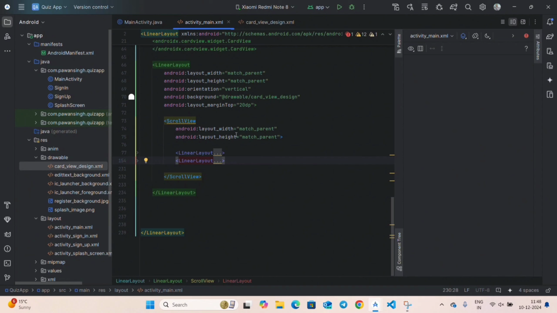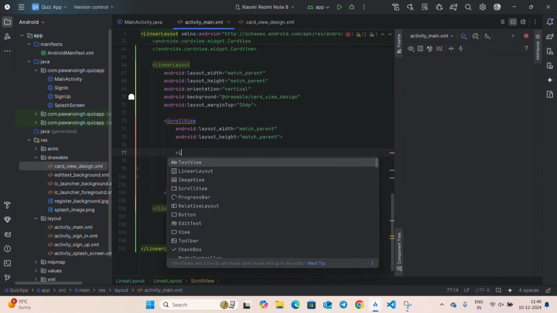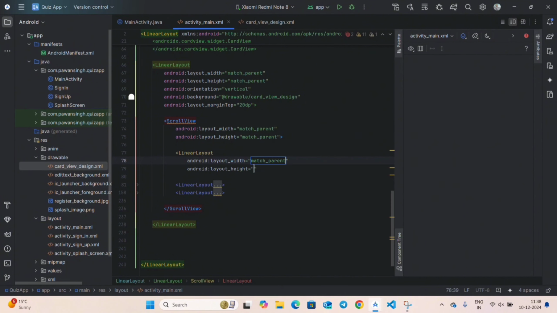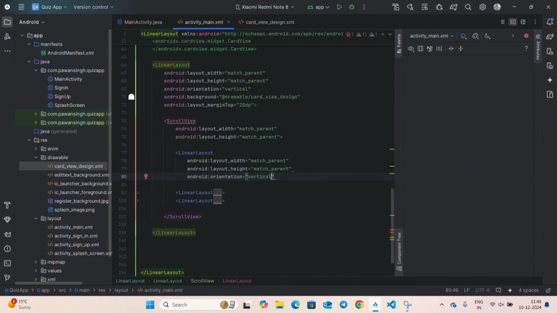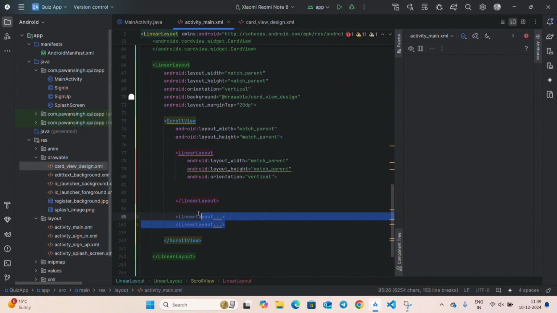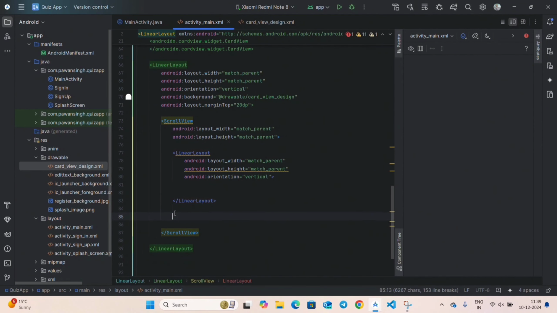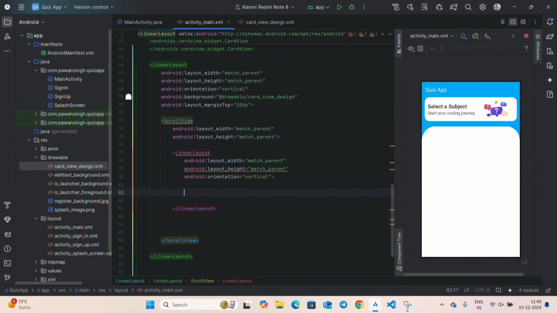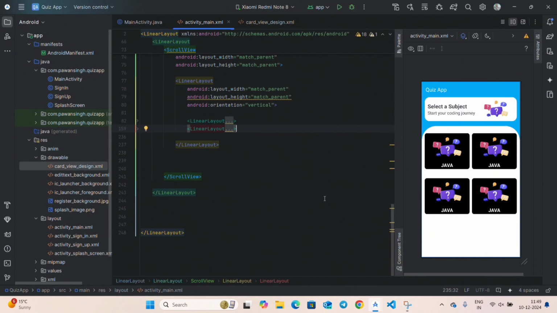We are facing this problem because we need one more linear layout outside this. So let's create one linear layout, make it match parent and match parent. Inside this, write orientation as vertical and close it. Now copy both the linear layouts which we minimized and paste them inside this linear layout. So you can see we have two same views.